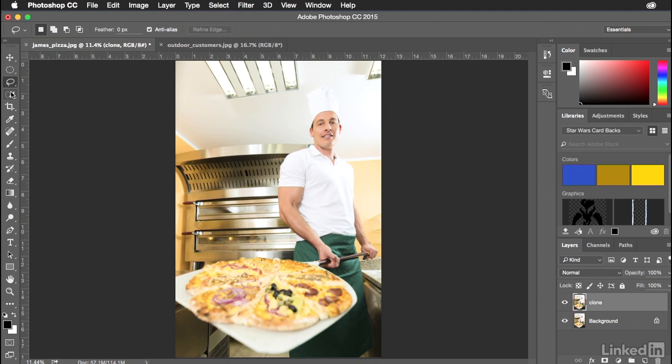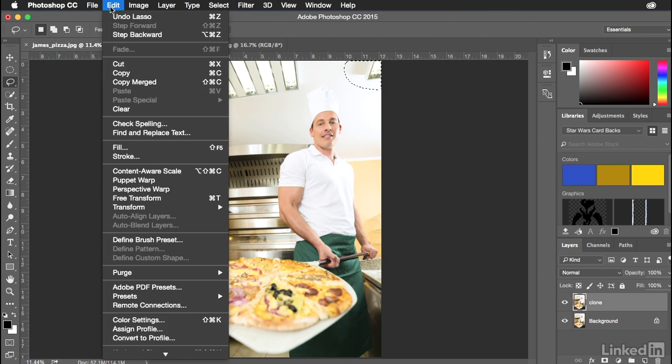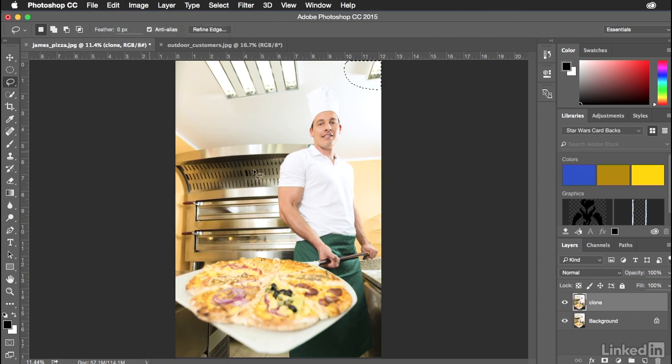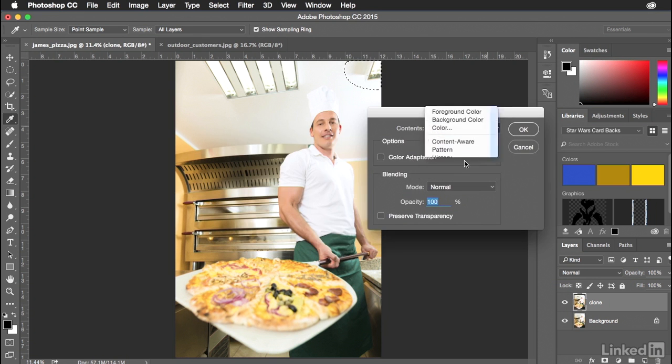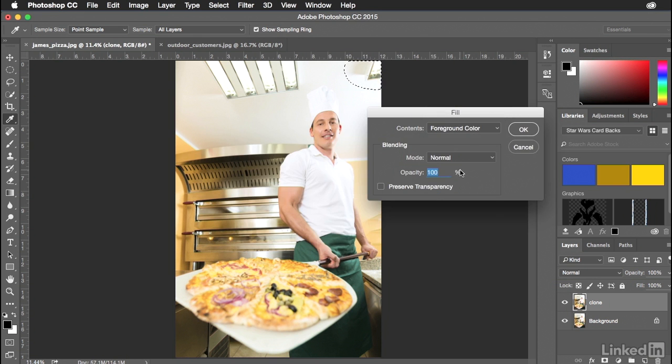First way, grab your lasso tool. Make a selection, roughly, of the corner piece up here. Something like that. Once you have that selection made, I want you to go up to the Edit menu and choose Fill. Inside of the Fill menu, this is going to probably say foreground color when you first get in there. Change that to Content Aware.